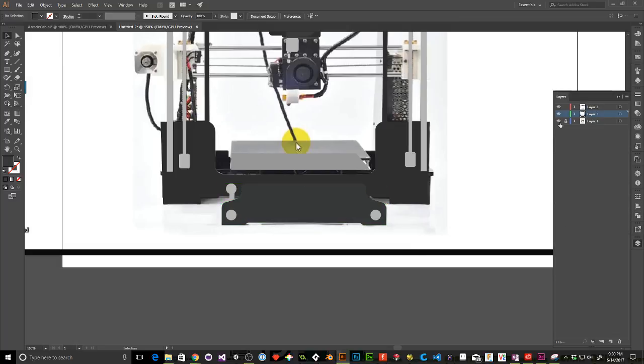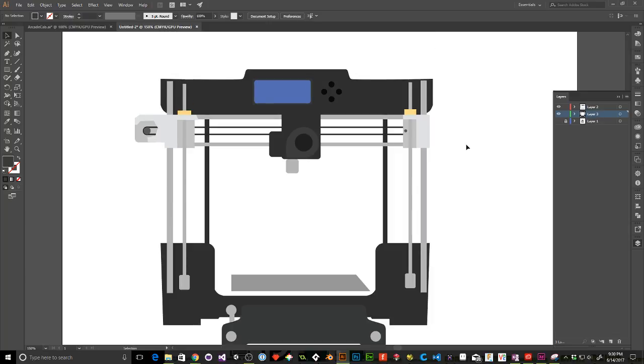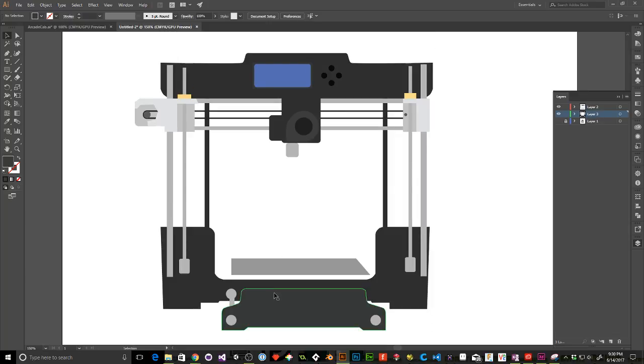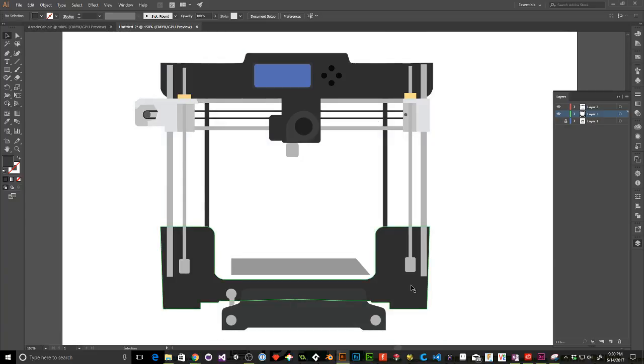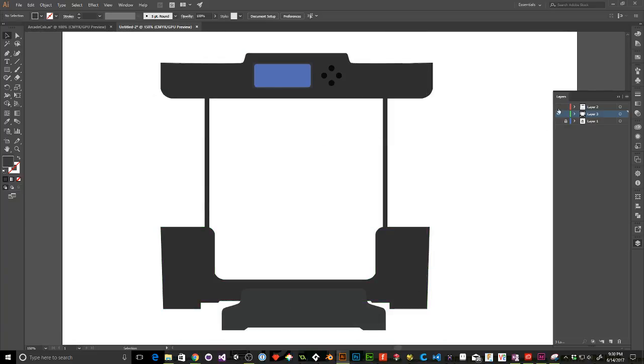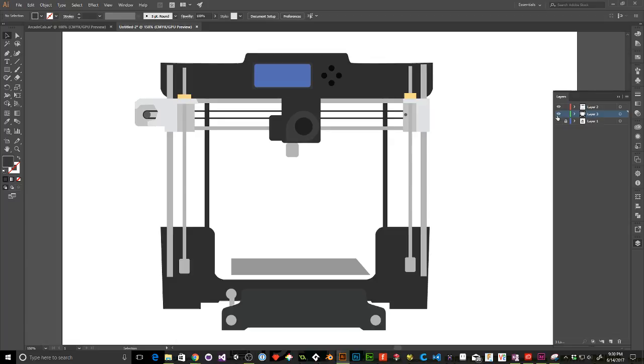All right, let's see where we're at. Looks good except for the build plate is hovering. I somehow lost my motors. Damn it. Nope, they're there. Okay.